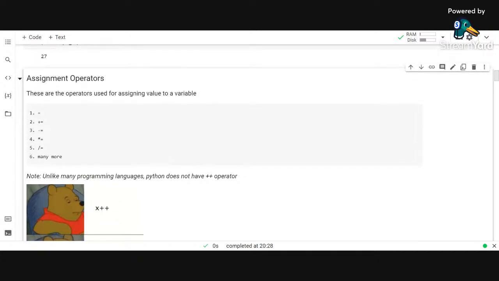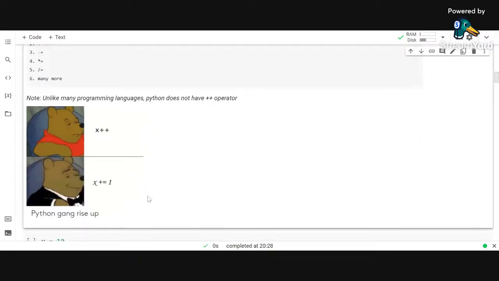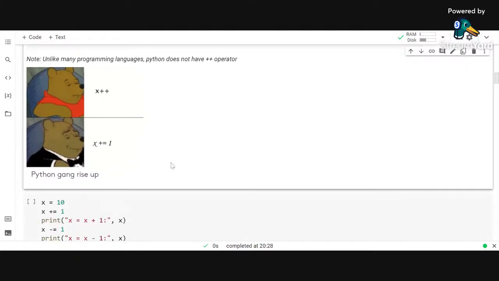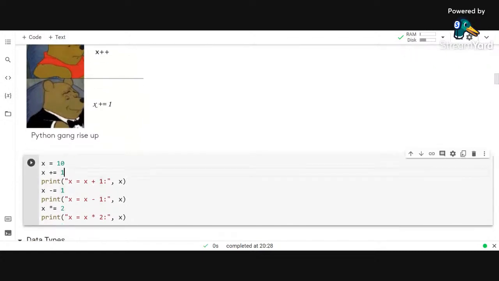So now let's come to assignment operators. Like above, we assigned some values, there are more operators in the same category. So we have plus equal to 1, we have minus equal to 1, and we have many more. And if you have ever started programming in C++ or Java, you know that there is an increment operator and a decrement operator as well. So Python doesn't have this. So if you want to increase the value of a variable by 1, you have to use plus equal to 1, and you don't have this increment operator in Python.